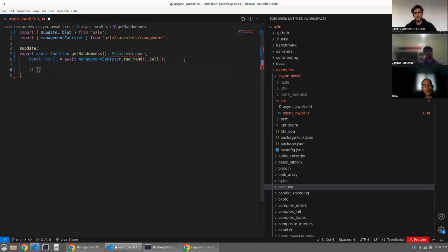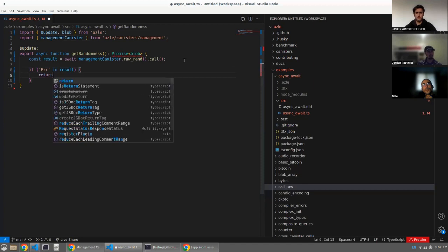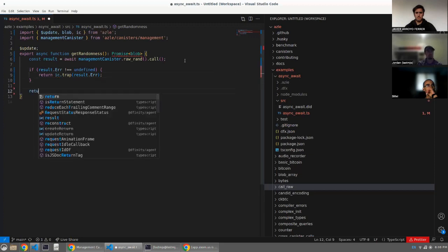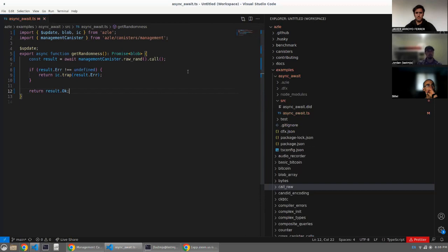Actually, I figured something out. Oh, it still doesn't work. Okay, Azle 0.18 does something different with that. So anyways, we'll just check if the error is not undefined, then we will trap with the error. Also import ic. Otherwise, we'll return result.Ok.